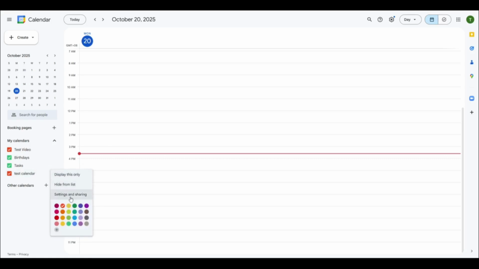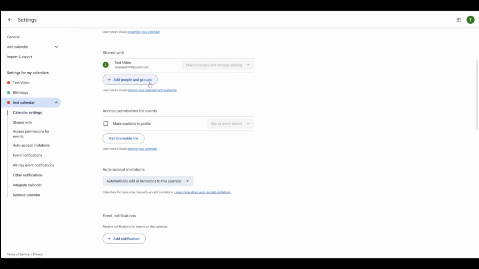Now click Add People and Groups and enter their email address. You can also choose what access they get. Options include view only, free/busy, see all event details, make changes, or manage sharing. Once you've set the right permission, click send.